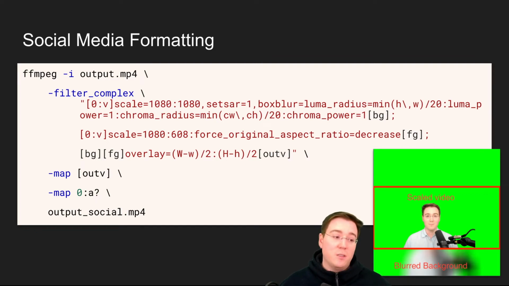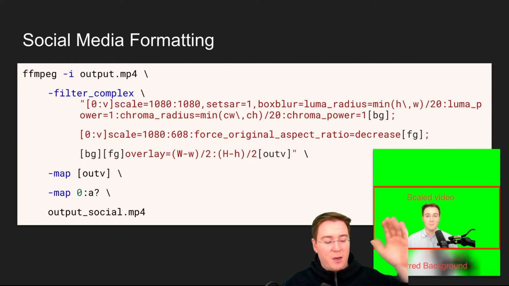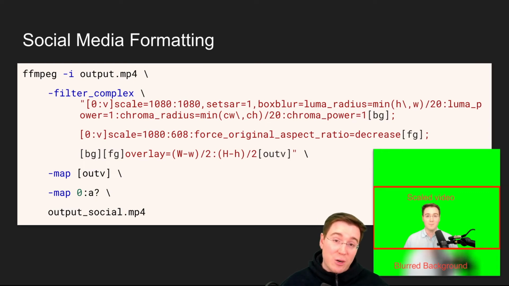What we're going to do here for our social media command is build up 2 layers. The first layer will be the original video scaled down to size, and the second layer is going to be the background layer. And we're just going to build that up so it's background layer, then scaled video layer, and we're going to put it out. Notice that the background video layer has been stretched out a bit, and it also has been blurred. This is just to make it look good. So let's run through this command and see what that looks like.